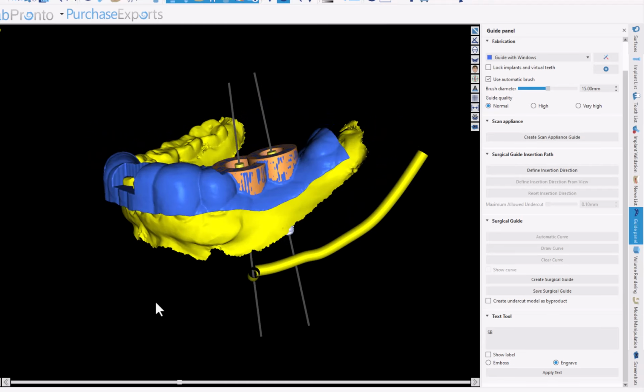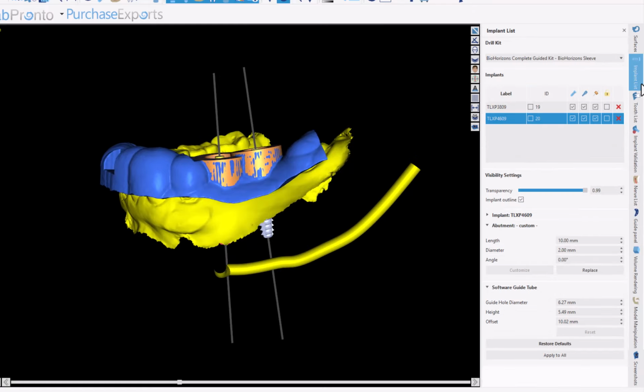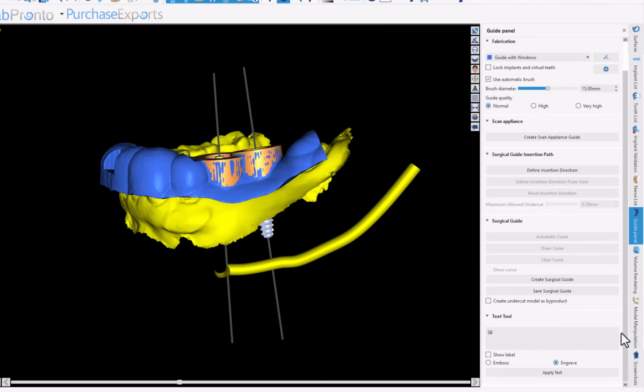Now over here, let me go back to my implant list. So number 20 is a 4809, and 19 is a 3809. So in my guide, okay. It doesn't always cooperate right away.